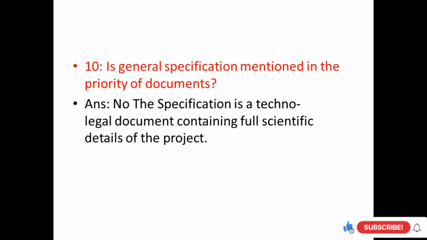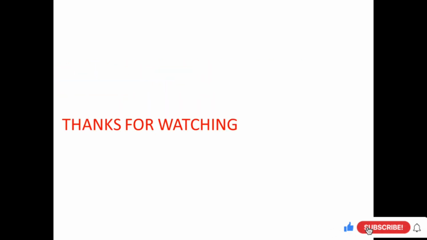Question number 10 is, is general specification mentioned in the priority of documents? Answer है no. The specification is a technological document containing full scientific detail of the project.